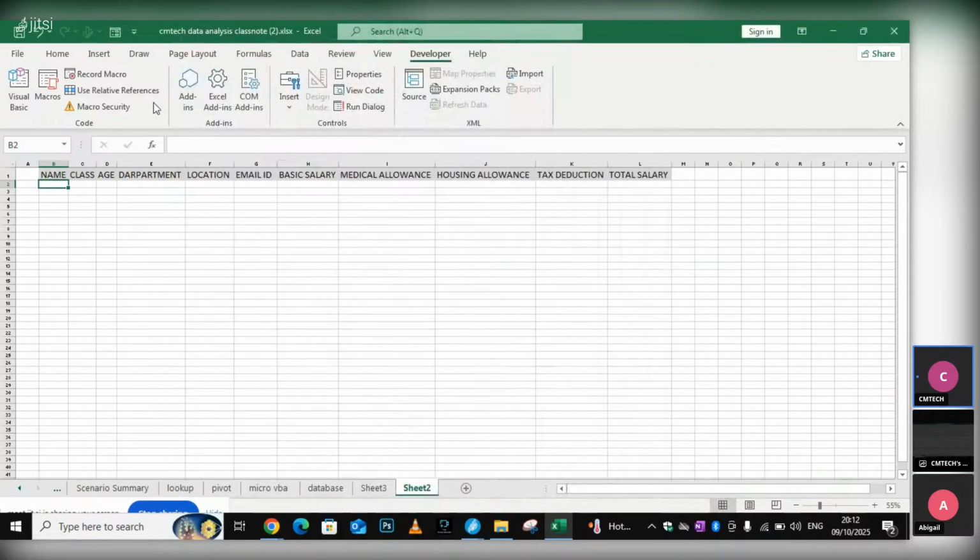We also discussed about button. Now we are going to make use of macro. This macro helps you to record processes. What you have done, it will record it for you, and this is where the automation comes in. Now I'll start my recording.